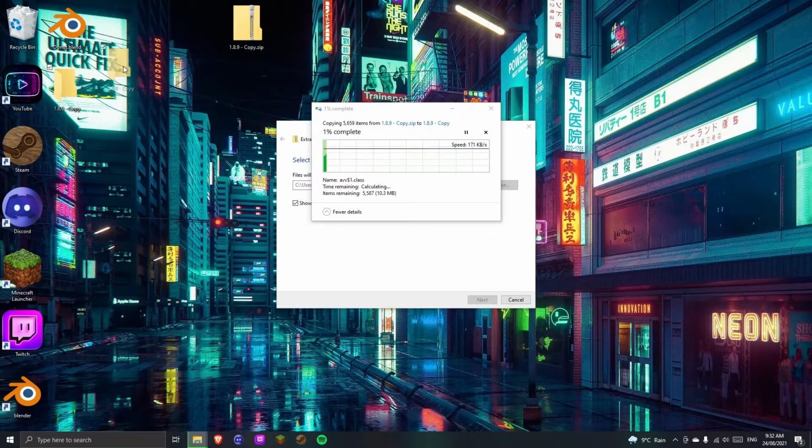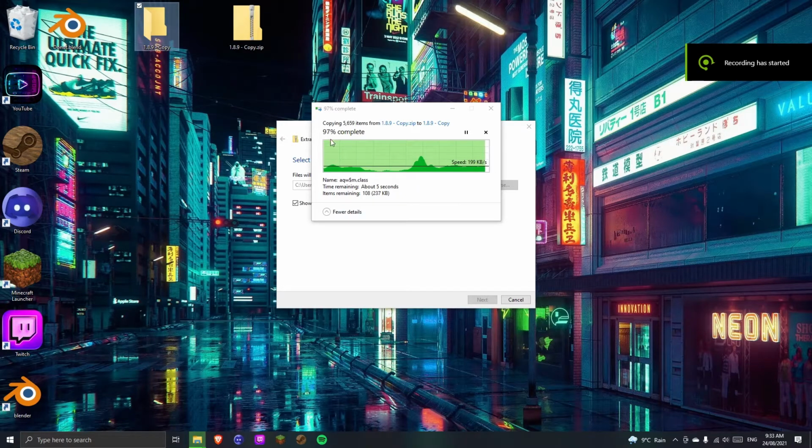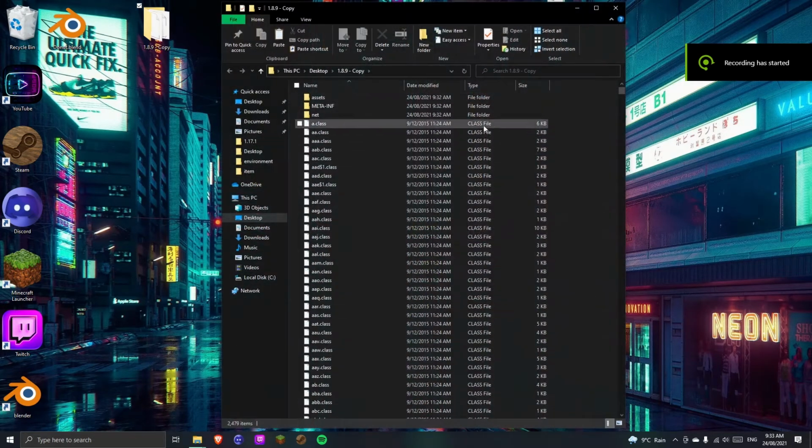And we now have our 1.8.9 folder. It's extracting, and once it's unzipped, we'll be able to actually change what's inside it and then zip it back up again and put it into our Minecraft resource packs. So I'm just going to skip this because it's a bit boring. Alright, as we can see, this is just finishing up. Alright, we're done now.